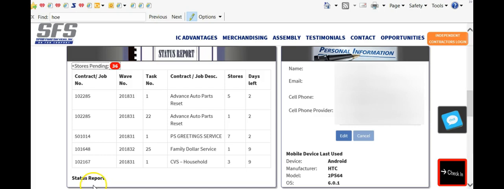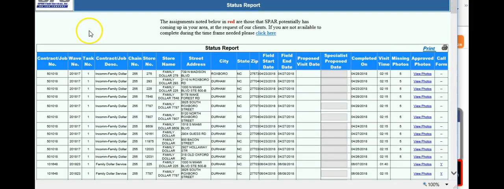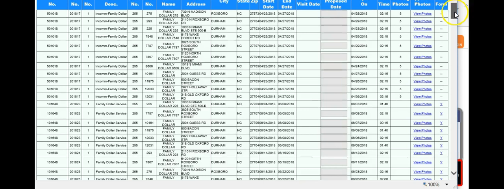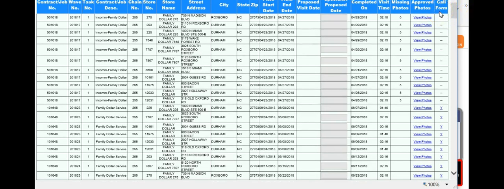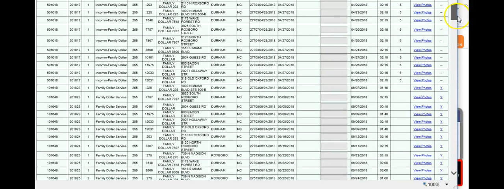The next link on your status report is the actual status report link. The status report will have both your completed and your pending projects on it. What I would like to show you is the completed projects. On your completed projects, you're able to view your call form question responses as well as your approved photos. Just click the Y in the call form column.